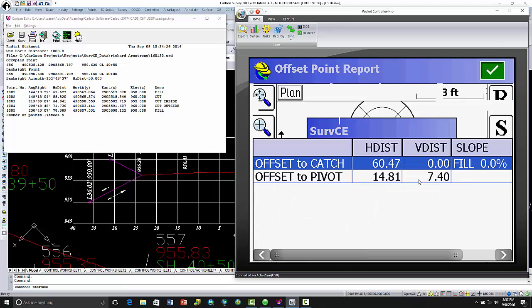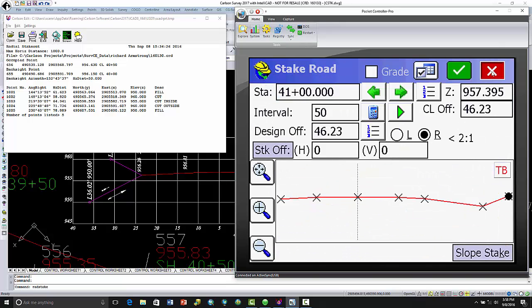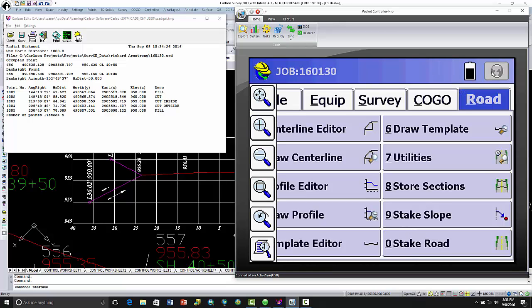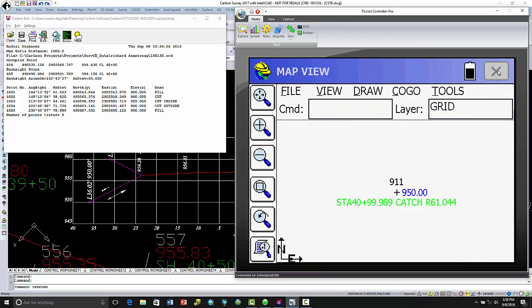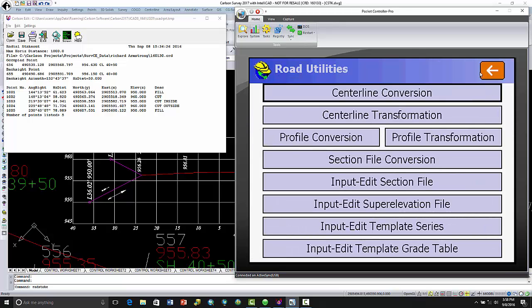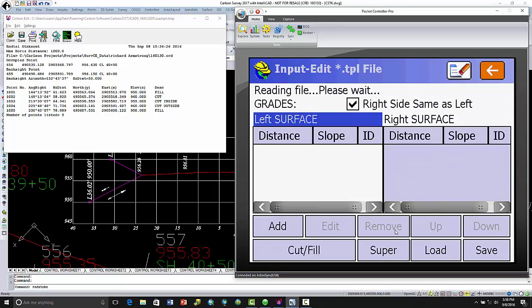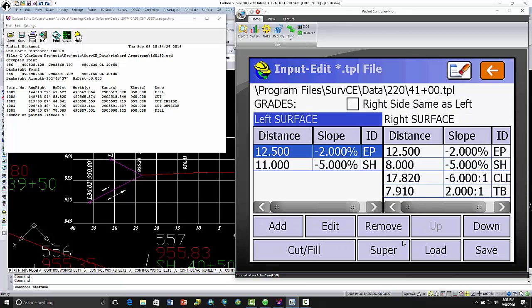And no, I'm not going to stake it out. Now, I just want to go back and tell you that, oops, one too many. All right, I want to go back to utilities, and no, I don't want to go back to utilities. I want you to go back to template editor and fix each one of these templates.